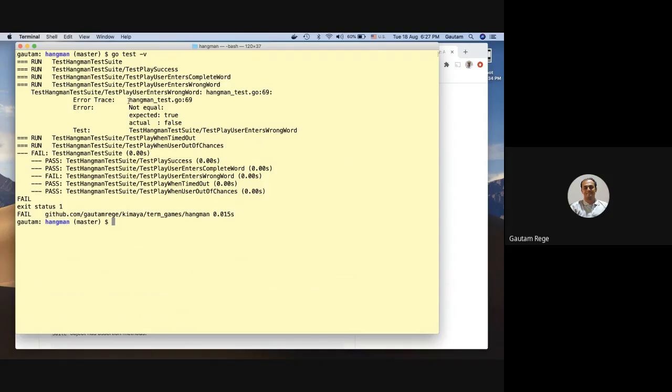And it gives me all the details. Expected was true, actual was false. This is how you interpret a failed test case. It tells me the line number, it tells me the trace, tells me the test case, and tells me what was expected and what was the actual value. So far, so good.